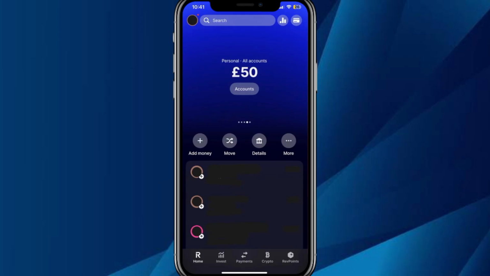Start by opening the Revolut app on your device. Give it a second to load your accounts and dashboard. Having a stable internet connection helps the process run smoothly and ensures all the latest features are available.